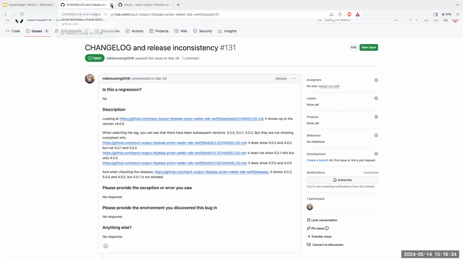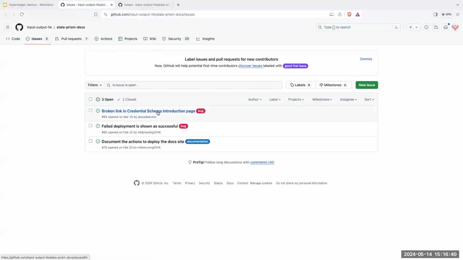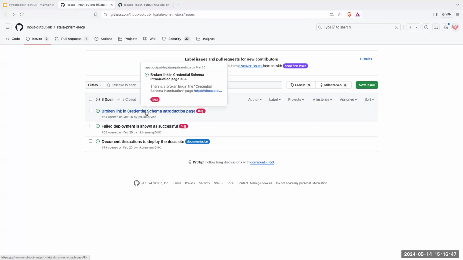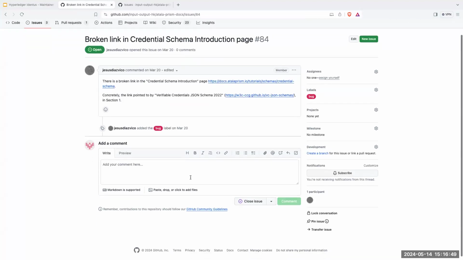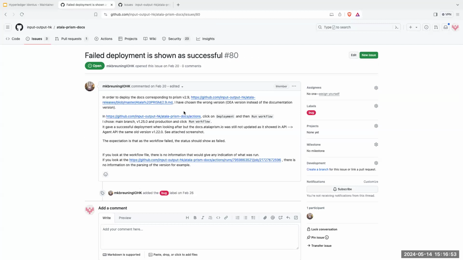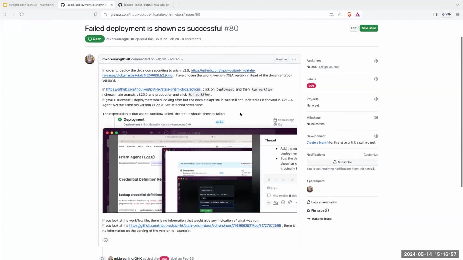Okay, cool, perfect. And then the last one was around docs. So broken link, confidential schema issue. Log this. Oh, we have it, and then failed deployment. Okay, Michael, you log this one as well.